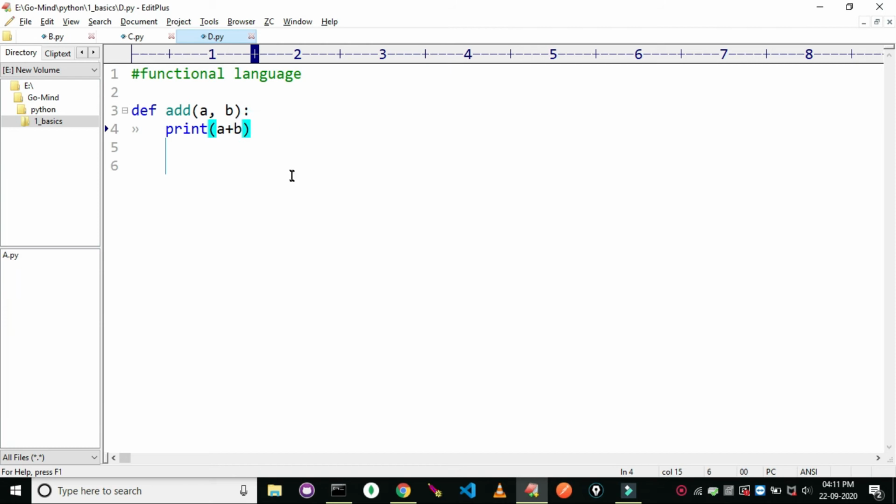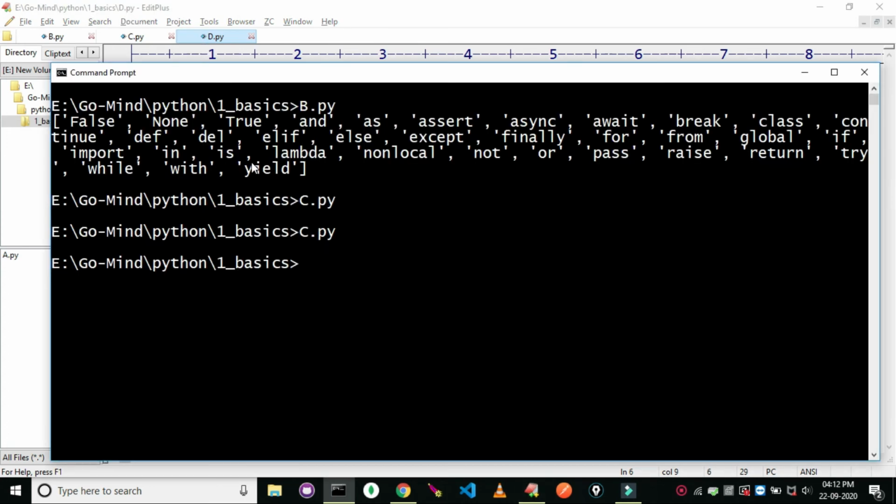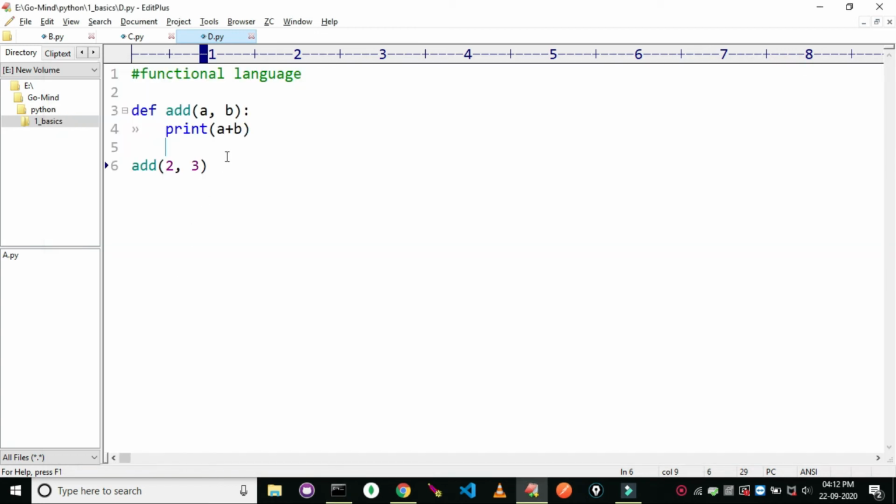Remember, this is only a function definition. It will not run until it is called, so I have to call it explicitly. This function contains only one line, so our indentation will stop here. So add 2 comma 3. Let's run this example, d.py. Okay, 5. This add function is running perfectly fine.